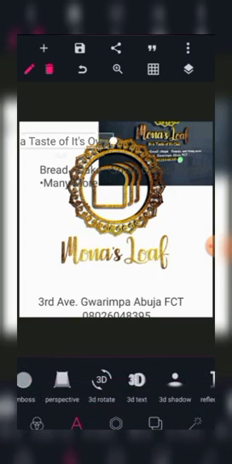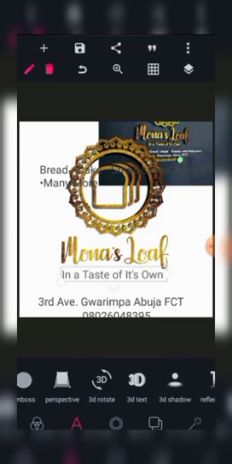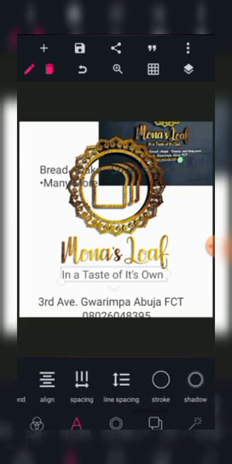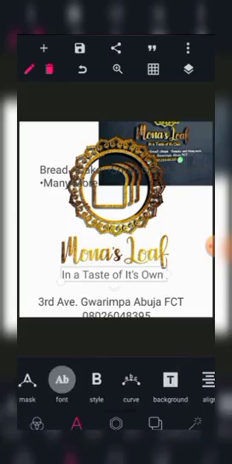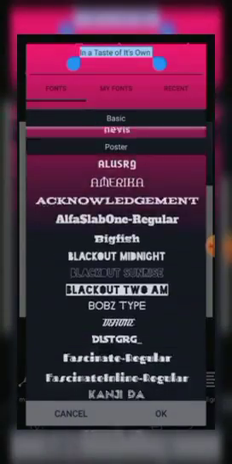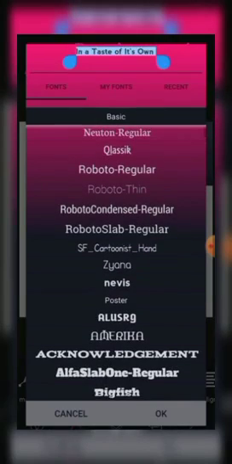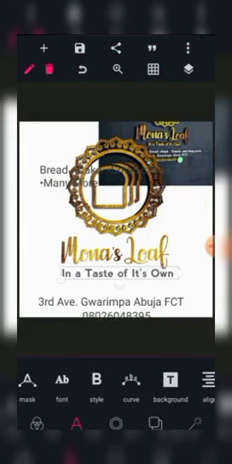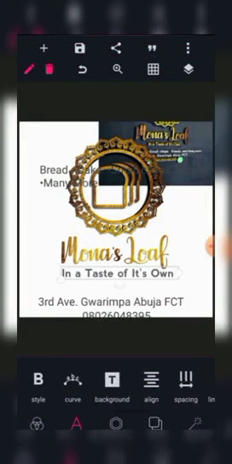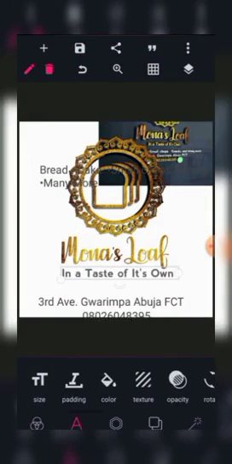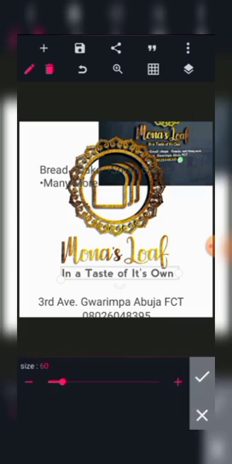Let's go to the next text, which is in a taste of its own. For that text, let's go to the font and select the text for it. I think that text is Nevis, so click on Nevis. Yeah, that's it. Then we're going to reduce it so that it balances as it is in the sample image. So let's reduce it to 36. Let's do 30. Let's do 40. Yes, 40 will be fine.